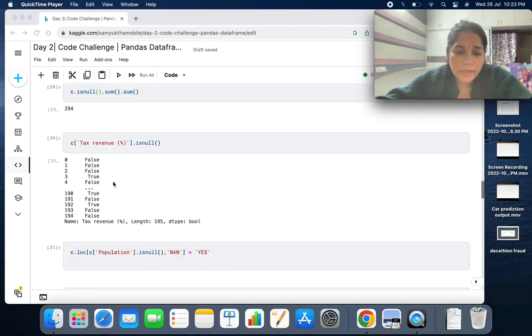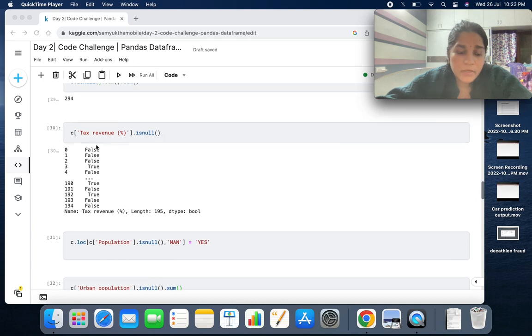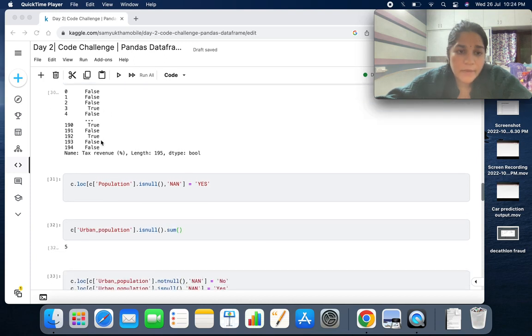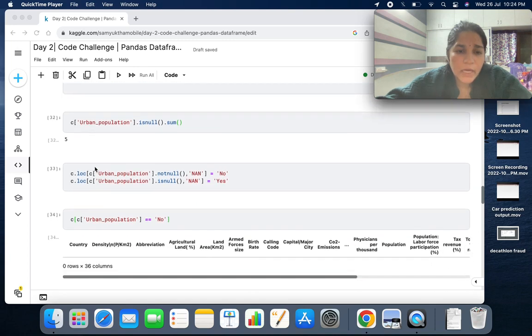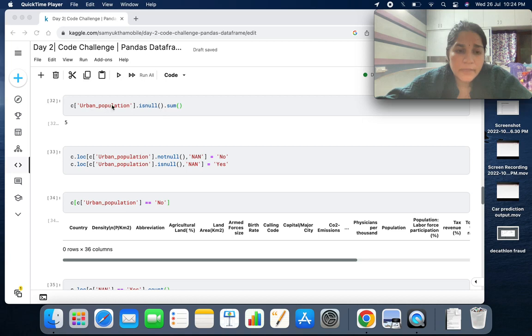So I was trying to see if for is null. You can see for individual types it. And population dot is null, where nan is equal to yes. And I have taken another parameter as well, another column name, like in urban population, how many null values are there in total. There are 5 null values. So if it is not null, mark it as no. If it is null, wherever nan is there, mark it as yes. So instead of nan, I'm marking it as no and yes in urban population.